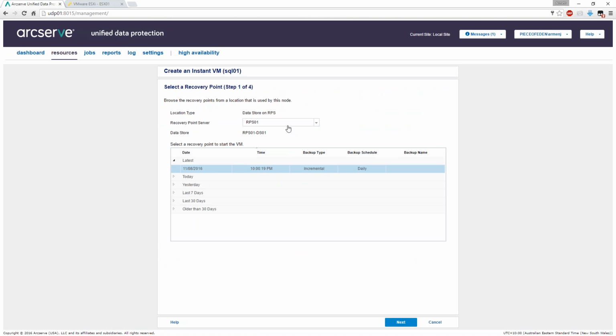and then I'll have the choice of which recovery point to use as the source. So maybe, if I've replicated it, I might have something on RPS02 and do it on the remote side, or I might want to do it from RPS01 on my local side. The latest backup was from 10 p.m. last night, so maybe I'll use this as my base. I'll go next.